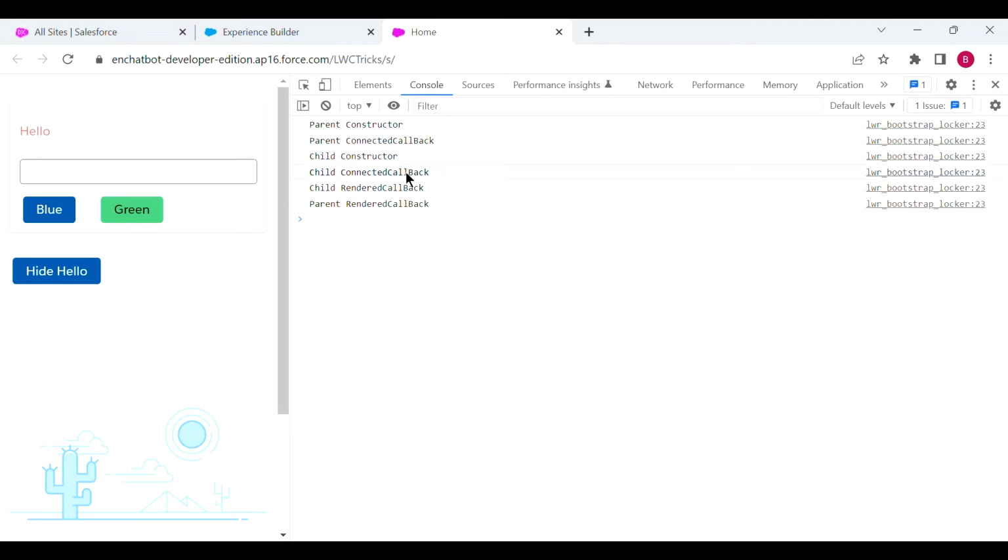Let's see the disconnected callback. Whenever the component disappears or is removed from the DOM, the disconnected callback will be called. So here on click of hide hello, I have removed the hello world component from the DOM. Let's click on it.